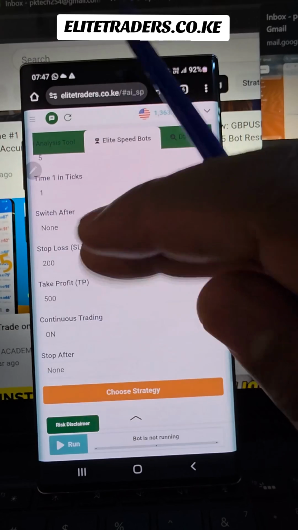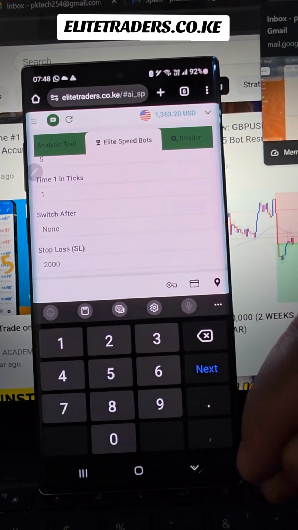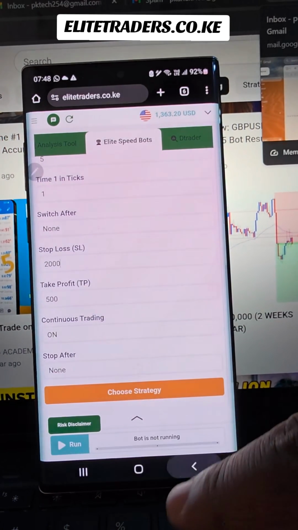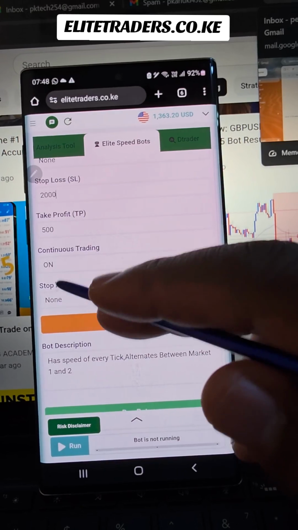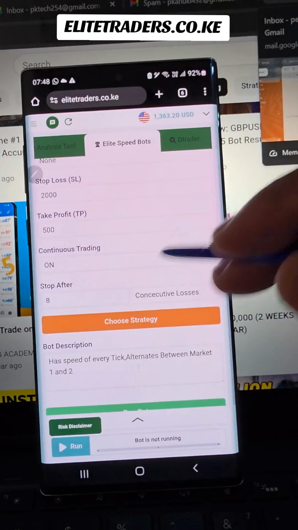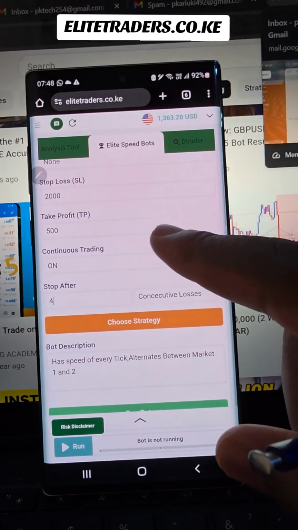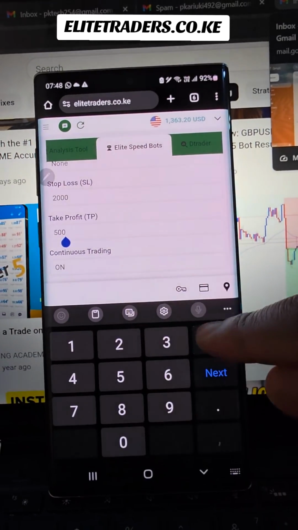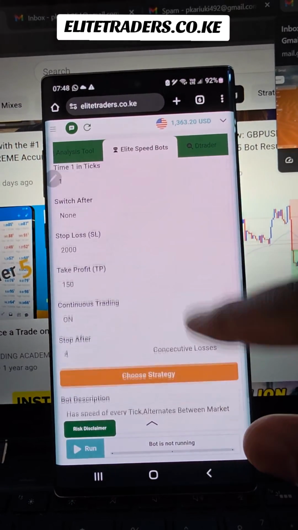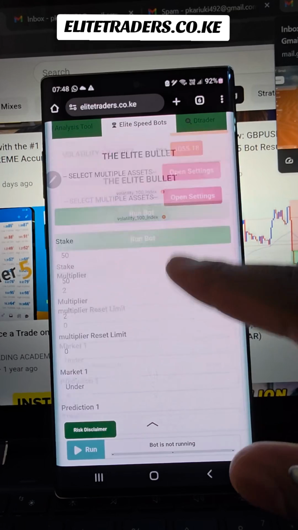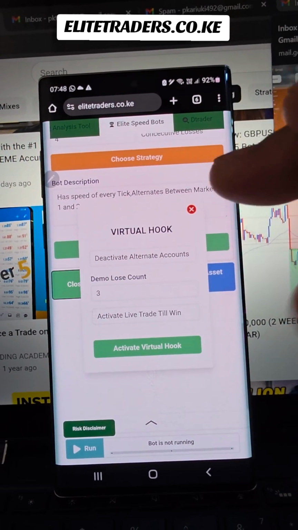Then I'll set my stop loss here, this one here. I'll increase my stop loss, but what I'll actually be using to manage my losses is this one we call the stop after. Click here, select consecutive losses and set it to 4. So the moment we hit 4 back-to-back losses, the robot will automatically stop. Then I'll use a stake of $150. That's our TP. Now click the virtual hook, and this is where we do things differently.